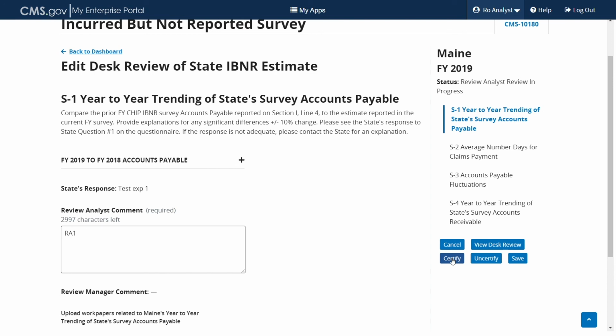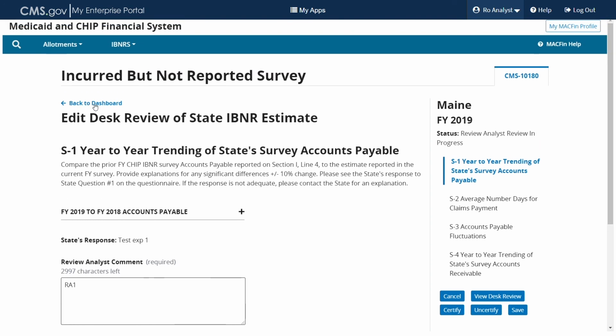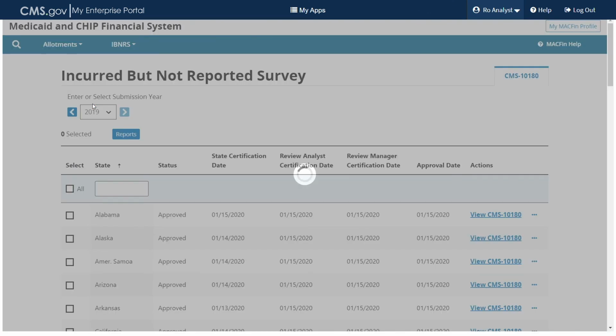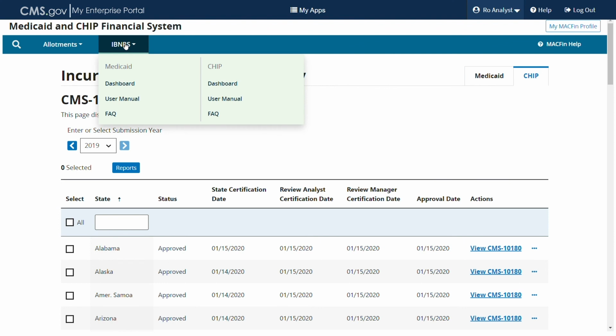If you would like to access the dashboard again, you can click on the Back to Dashboard link to take you back to the dashboard. If you need additional information on the dashboard, please refer to the MACFin online help available or refer to the user manual and FAQ provided.